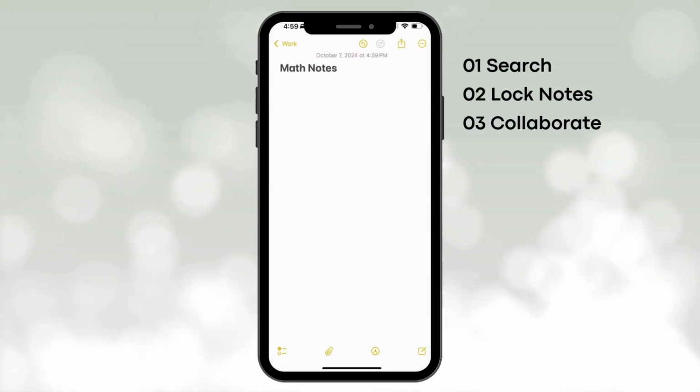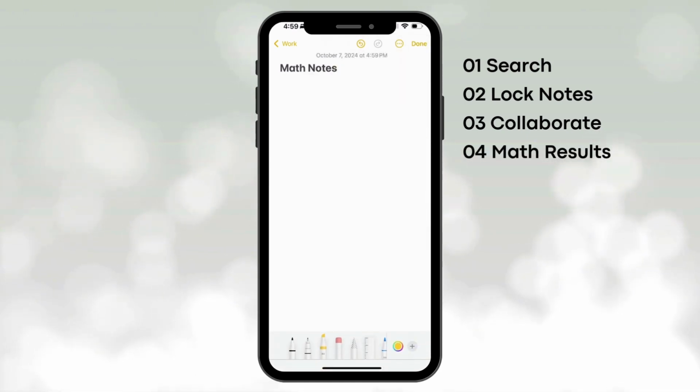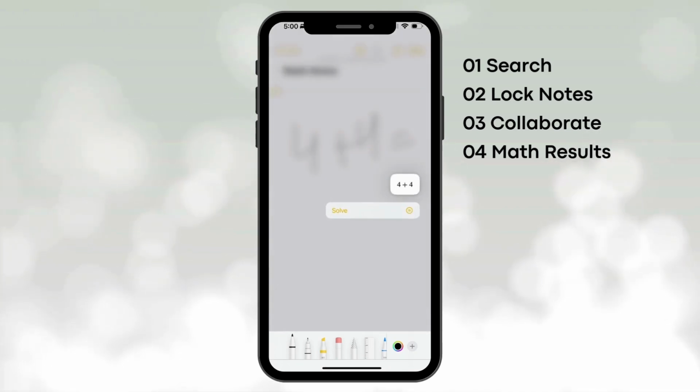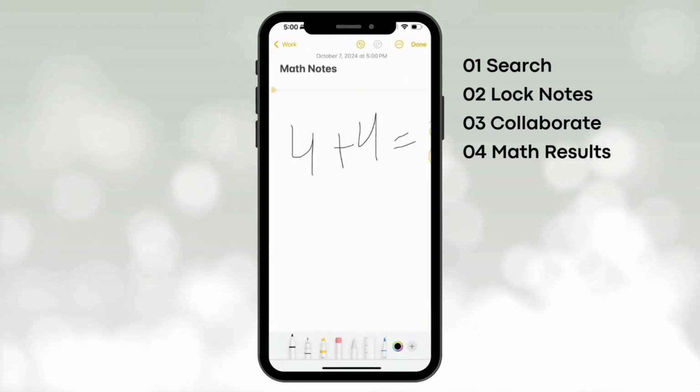This next functionality is great for students, and that is the Math Results functionality. For this, you can use the markup tools to write equations, and the Notes app will recognize and calculate the results automatically. Last but not least, I want to remind you that you also have undo and redo buttons to quickly manage any mistakes made while note-taking.